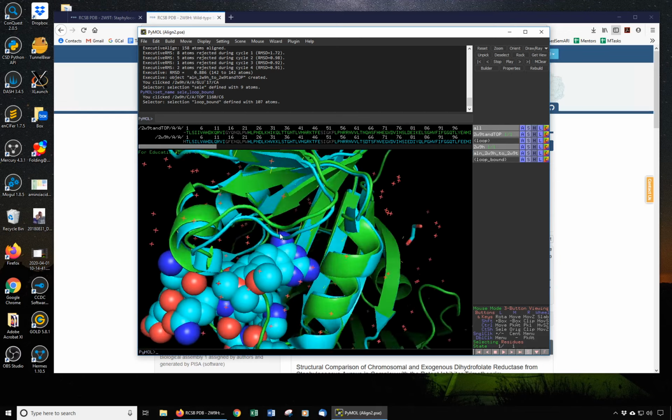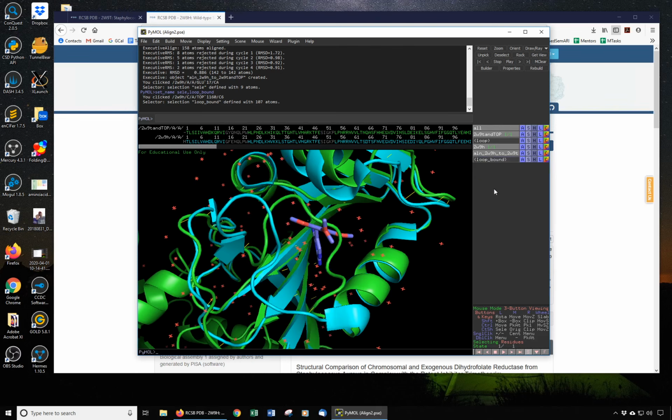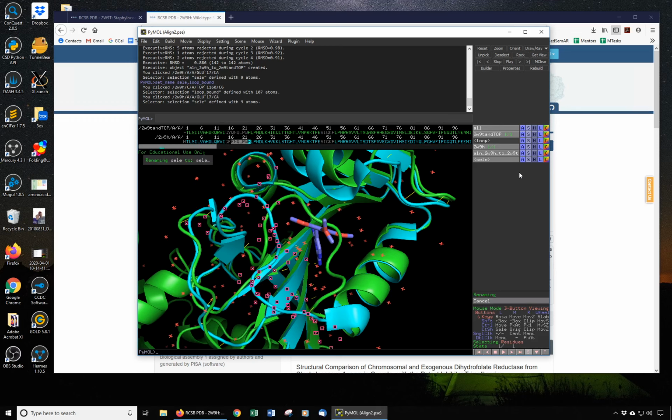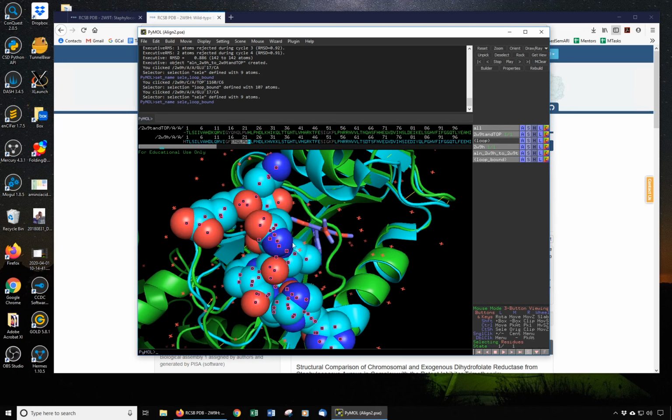Oh, whoops, it looks like I incorporated the ligand into that definition. So I'm going to show as cartoon. I'm going to delete the selection and remake it. Look up here. Now there we go. Rename it loop underscore bound. Show those as spheres as well.